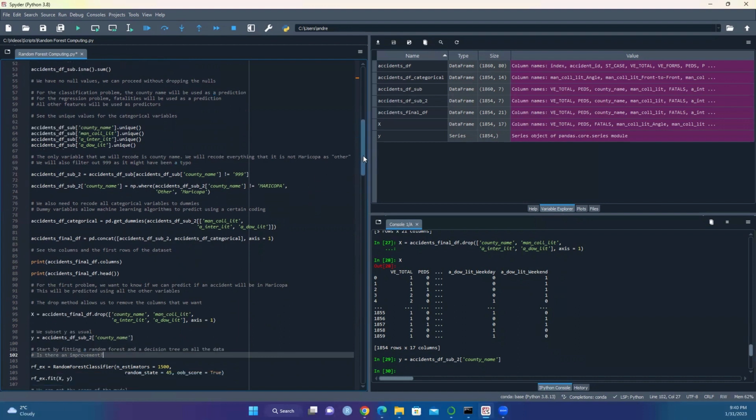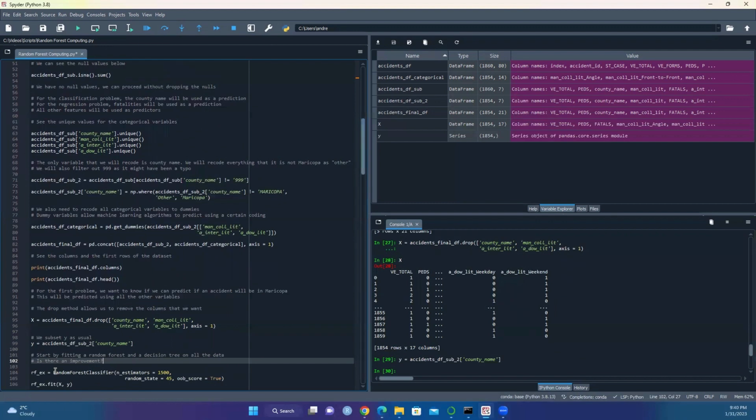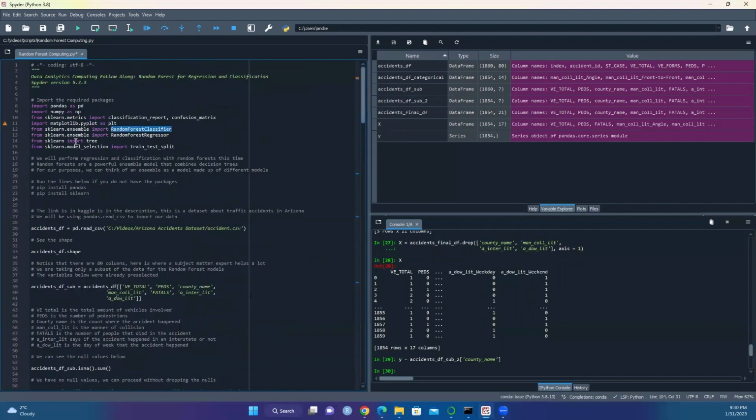This is how the syntax for the random forest looks like. We use RandomForestClassifier, and as a reminder, we're importing that from sklearn.ensemble.